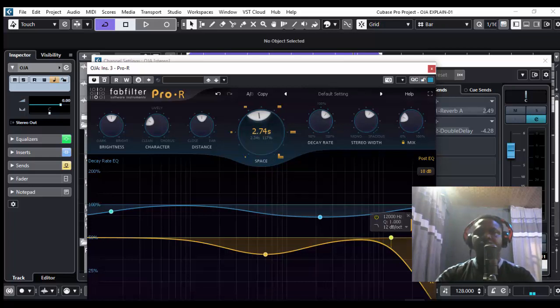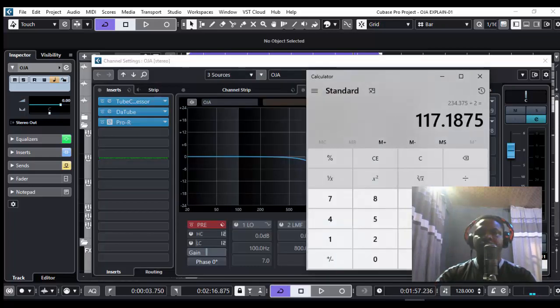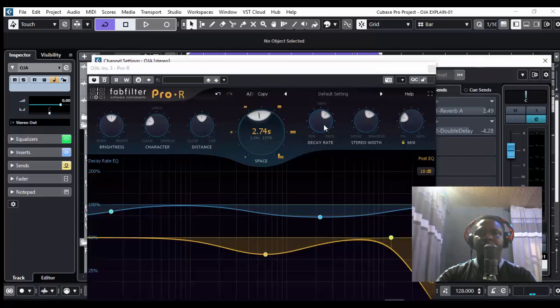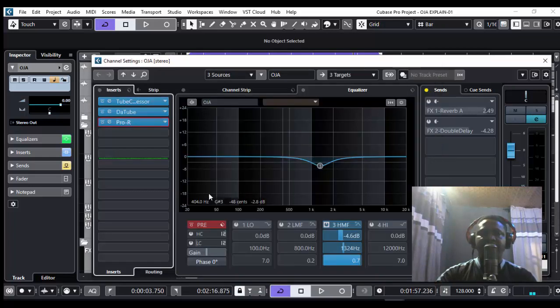Then once you divide it again by 2, you have 117 decay time. So that's how I was able to get my decay rate. And still divide again by 2, you have your stereo width. Still divide again, you have your mix. Then let's play. You see the sound.